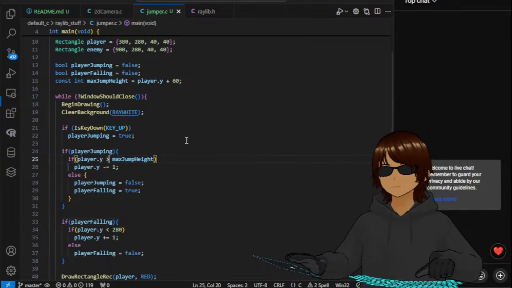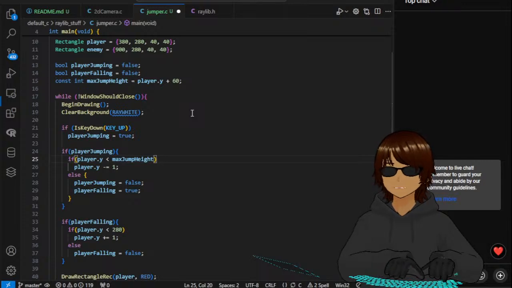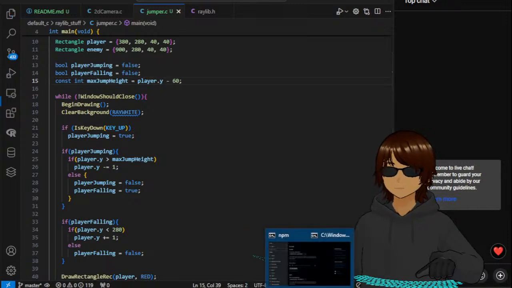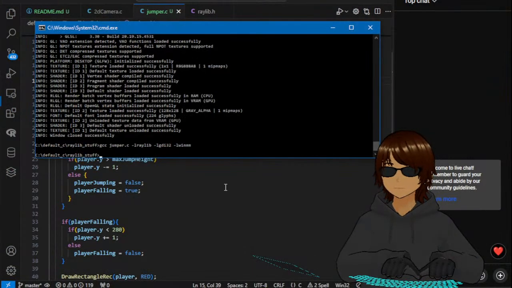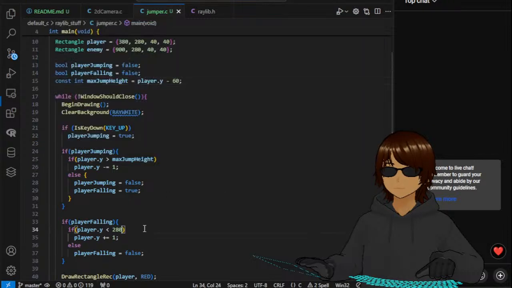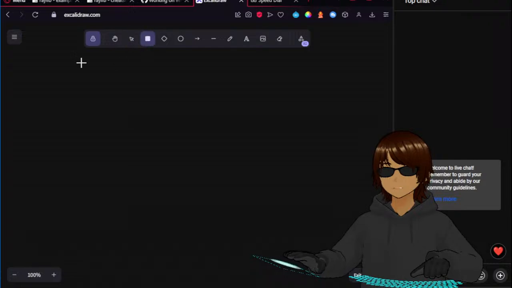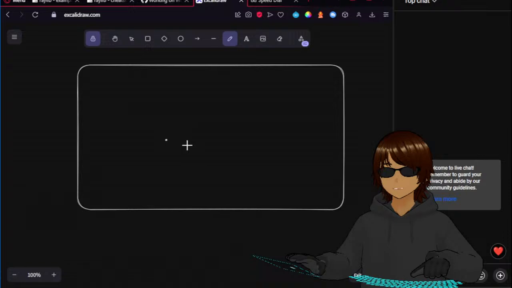Player.y is more than, it will never be more than because it initializes plus 60. So less than. Nope. Supposed to do this minus 60. I don't think this is supposed to be 280. So you keep subtracting 1 until it reaches player.y minus 60. Wait. So player is here, minus 60 is here, then needs to detect if it's back here.